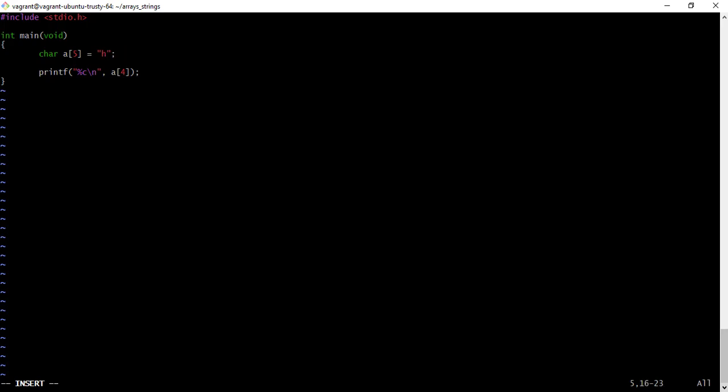Assuming I have just H here, this is not a string because we just have one character. And if I compile this now, I'm going to get an error because I am not supposed to enclose a character within double quotes. I cannot do that.